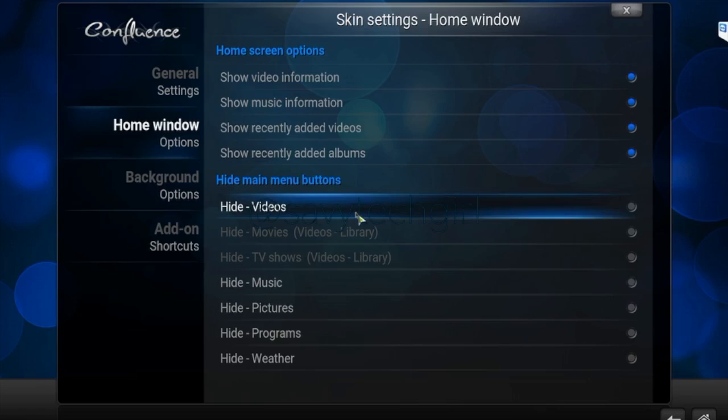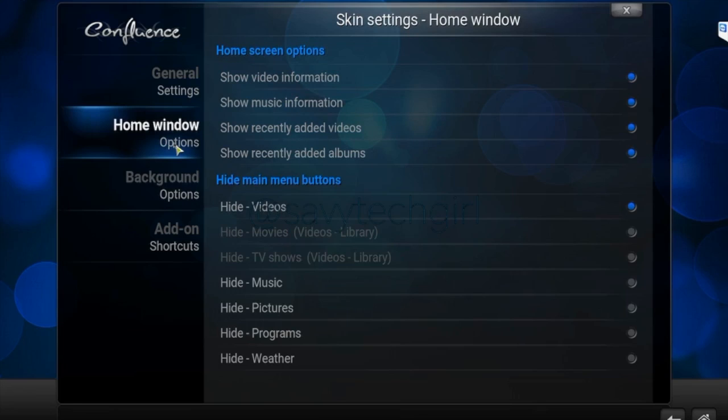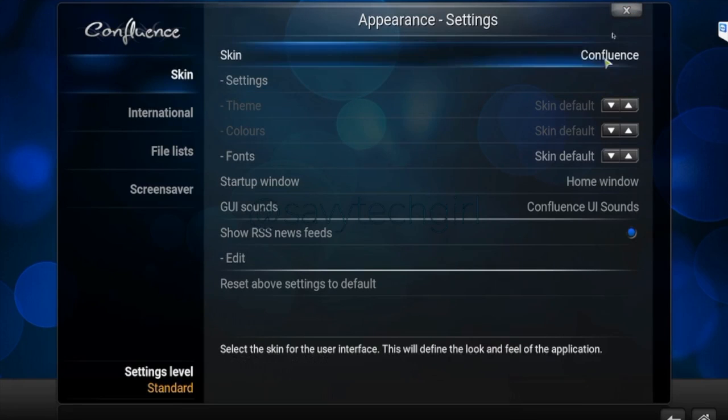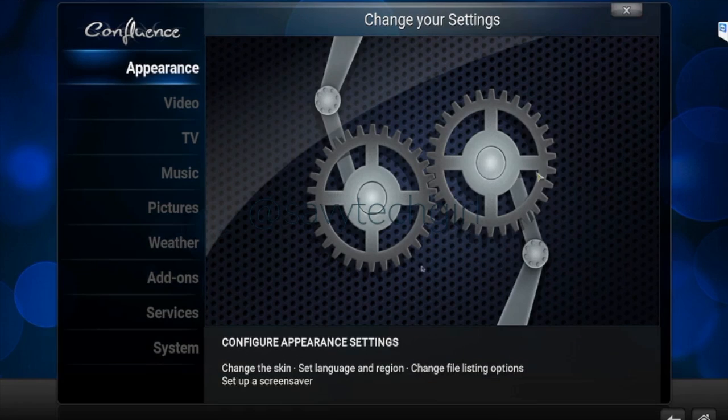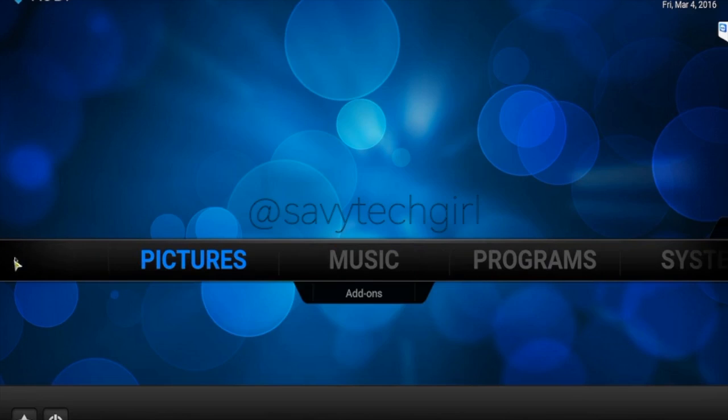If I don't want to see videos, I can say hide it. I don't want to see it. So I can hide that from the main menu. So when you go back, I'm going to just click on here to get back out, and you can now see programs, music, pictures, but there's no videos there anymore, right?